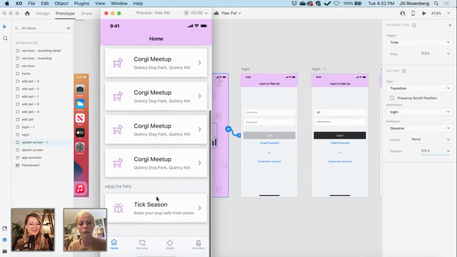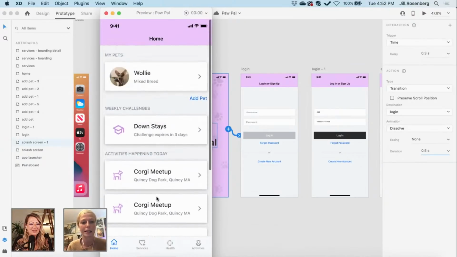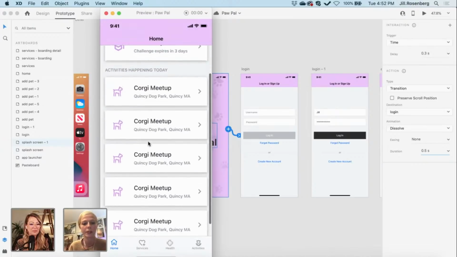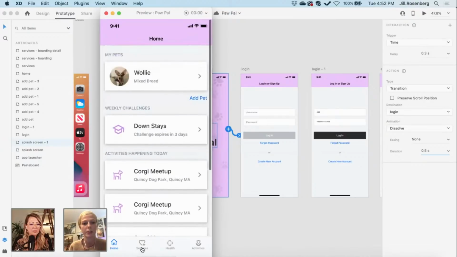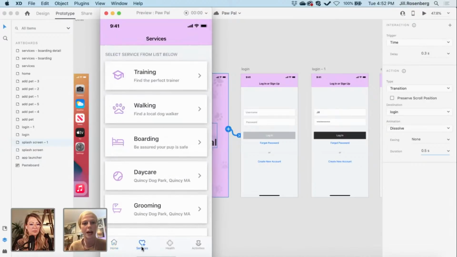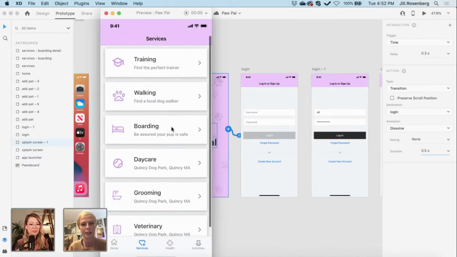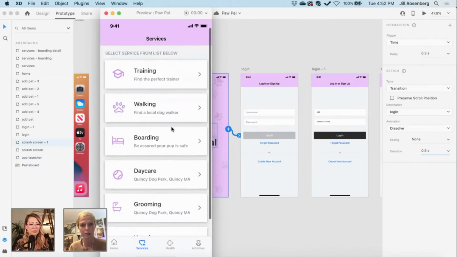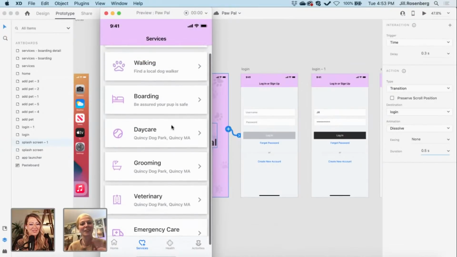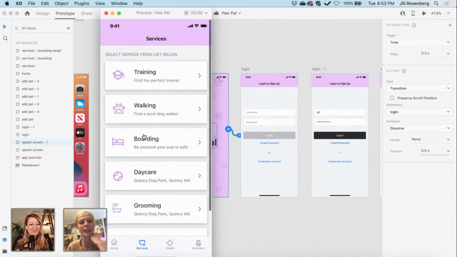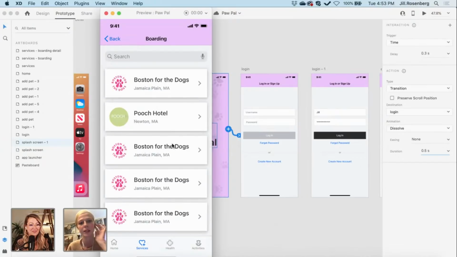Home screen scrolls, which is a nice touch, I think. And then from here, we can hop over to the services tab. See that updates. I think, yep, this scrolls as well. It seems like my layers are in the correct order, so nothing weird happening. That's good. And then boarding. You get your list of boarding.